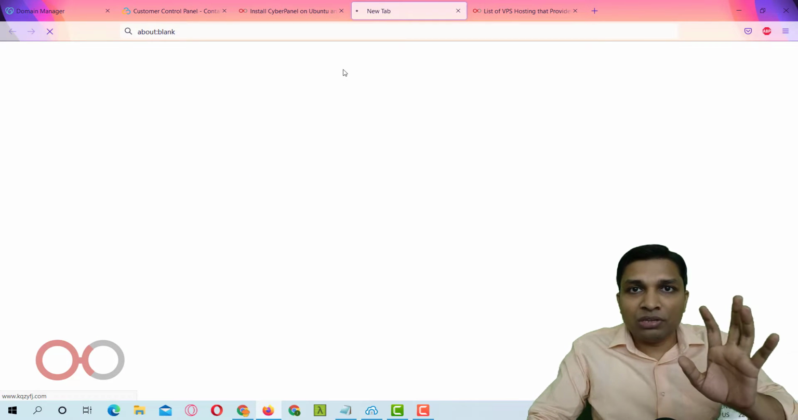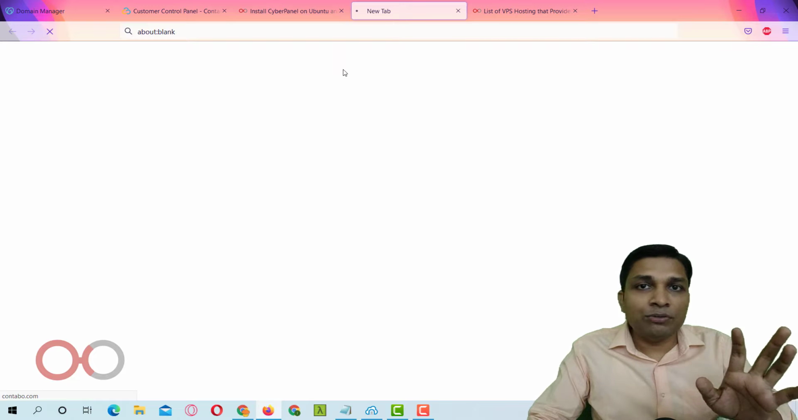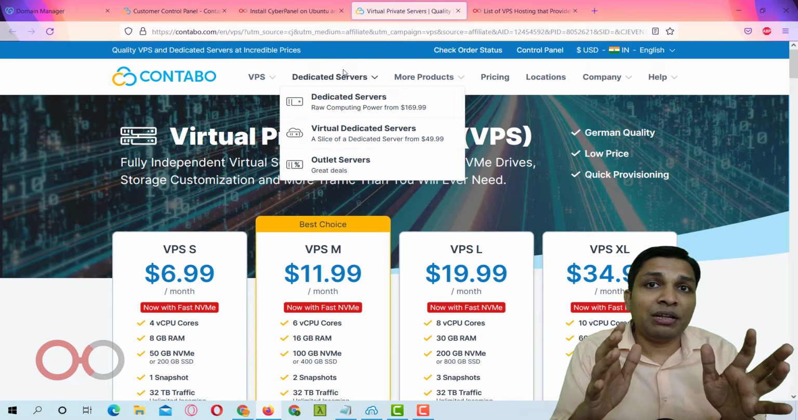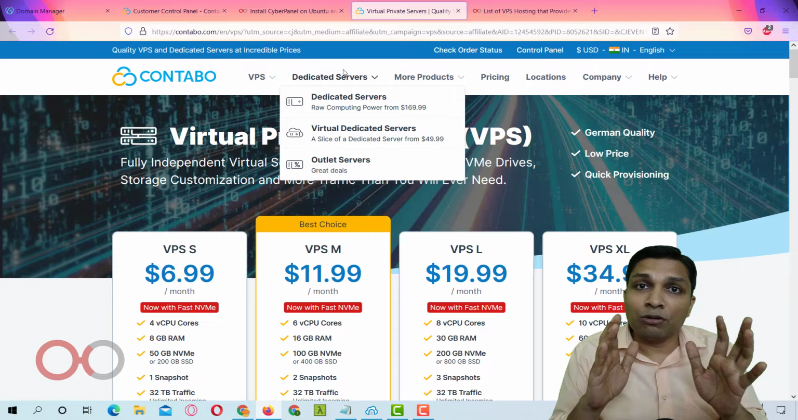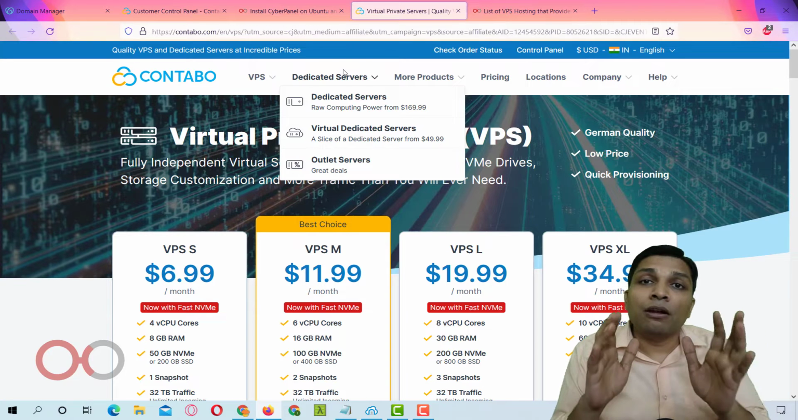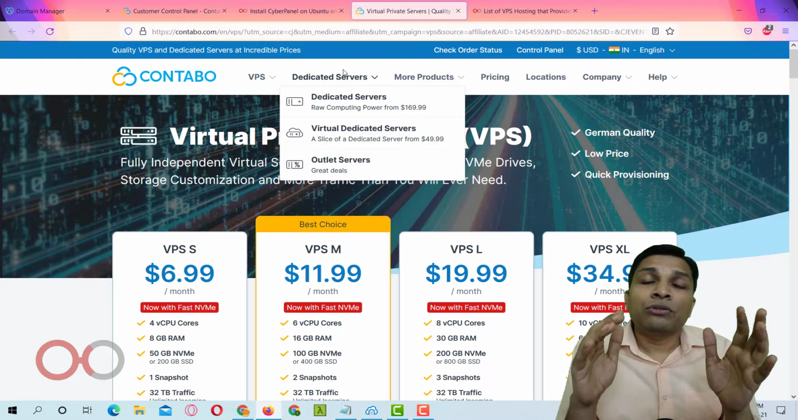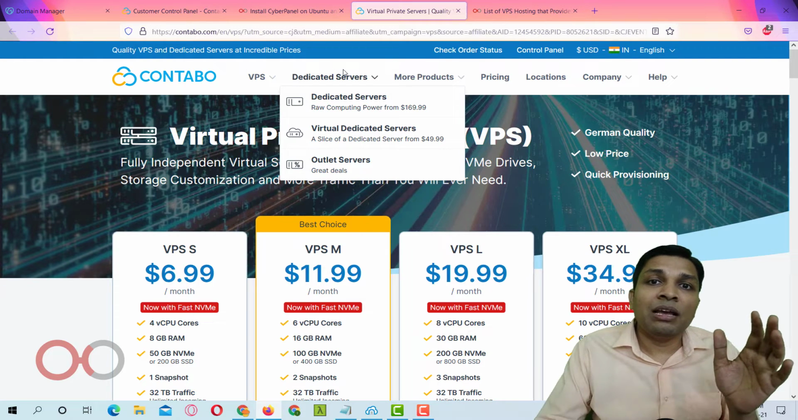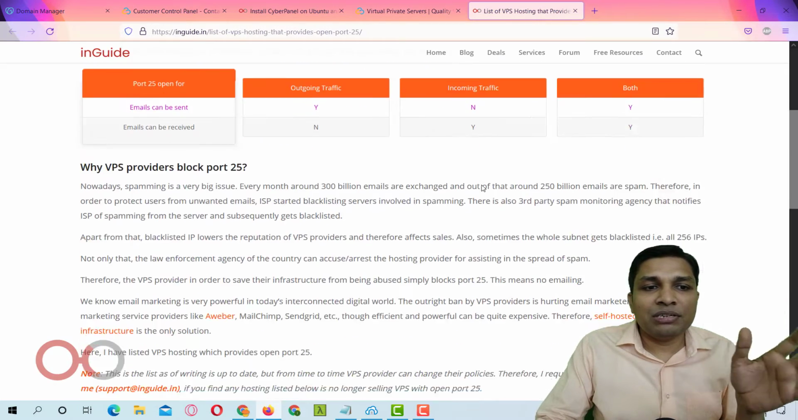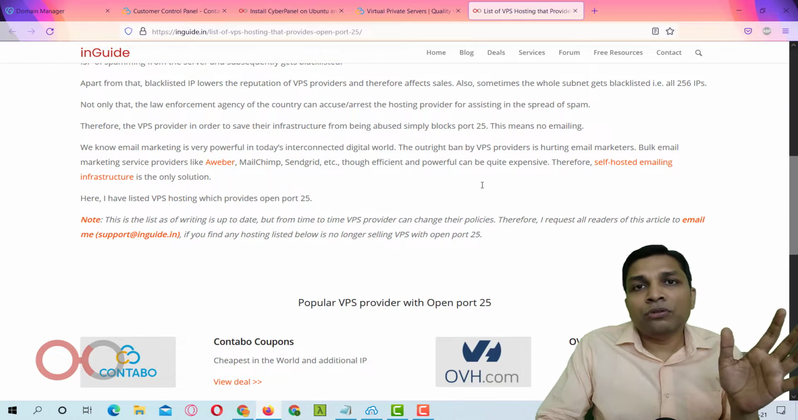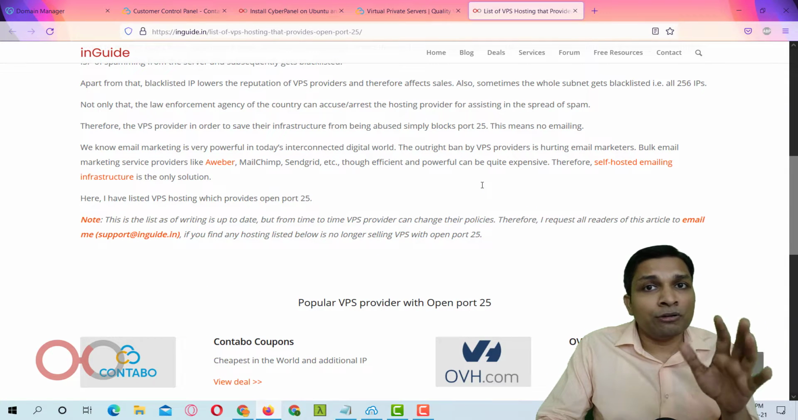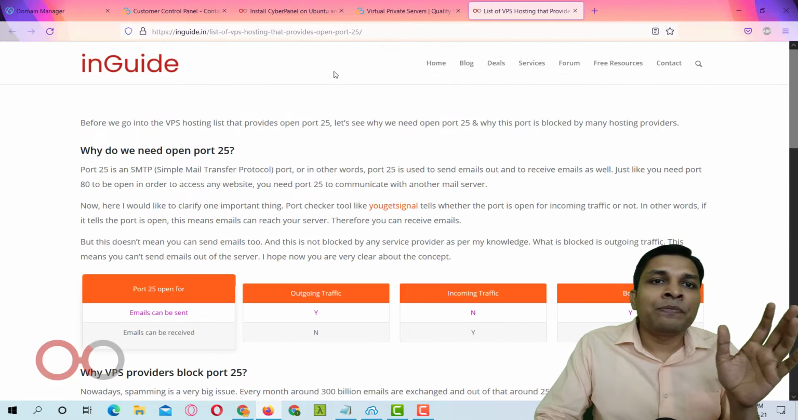If you want to do email marketing or send email from your CyberPanel, just make sure you get open port 25. Not all VPS providers nowadays allow open port 25, so you have to keep that in mind. And I have prepared a list of those VPS providers who allow open port 25.